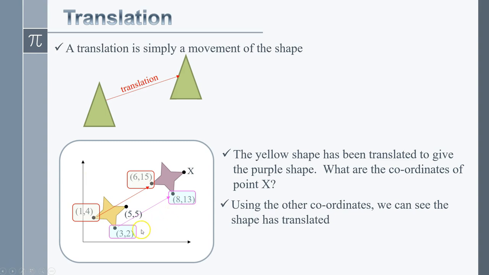And let's just check that that still works for the ones I've highlighted in pink. So from 3 to 8, yeah, that's gone across 5. From 2 to 13, yeah, that's gone up 11.